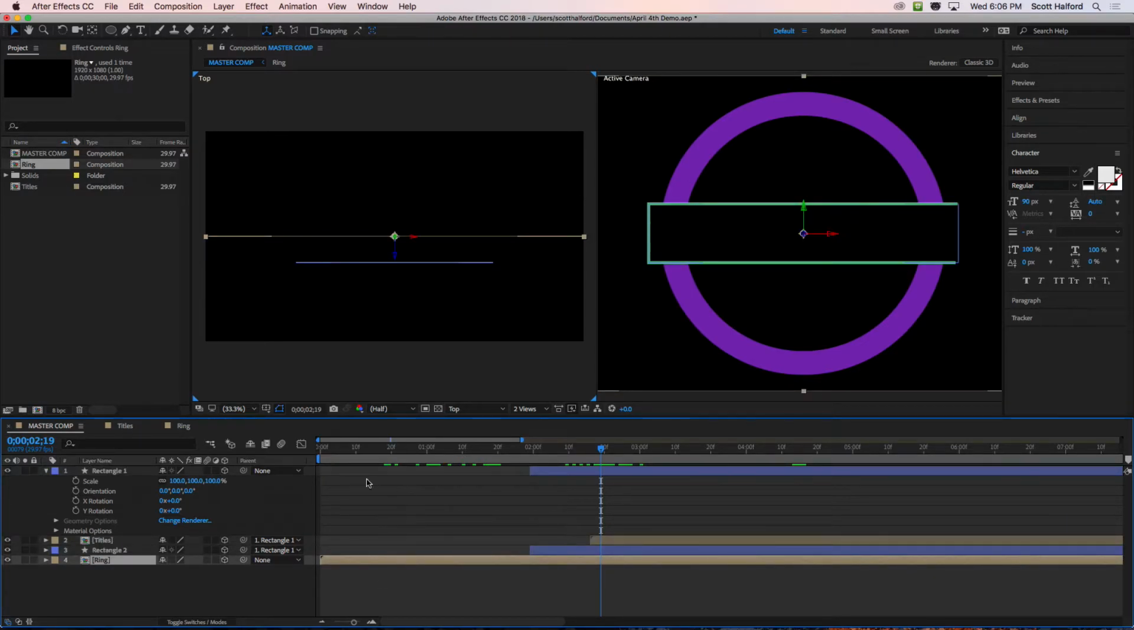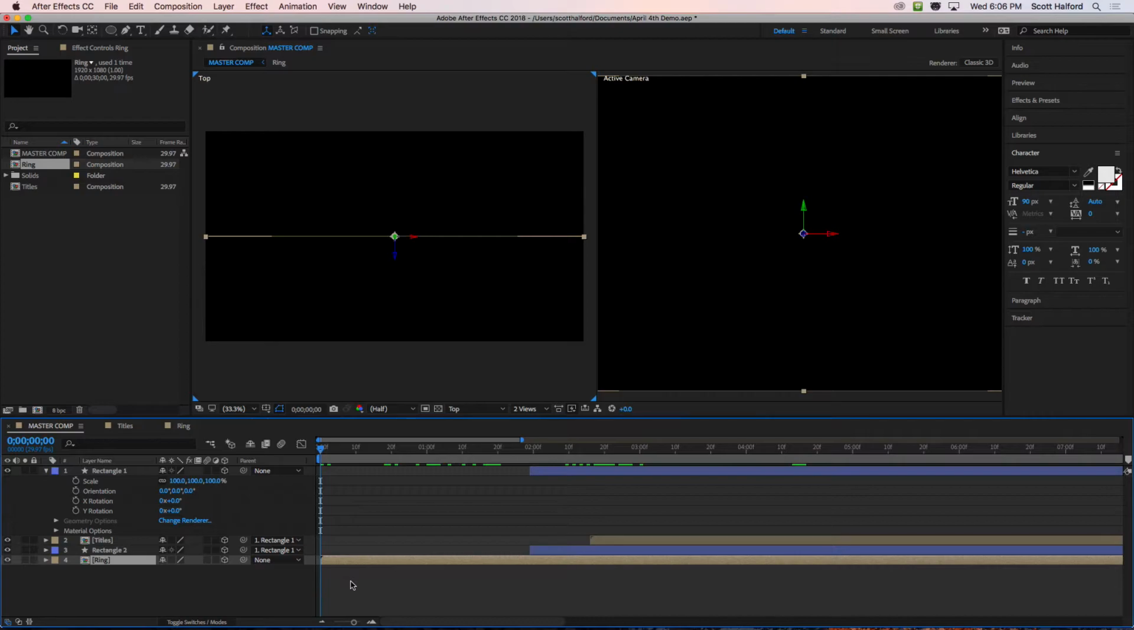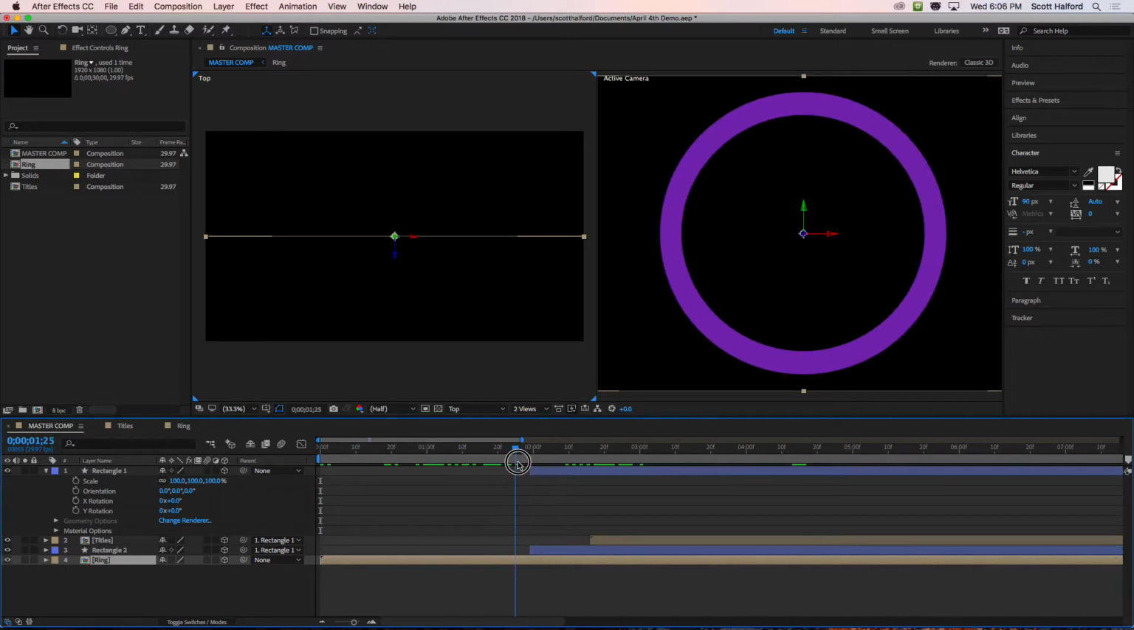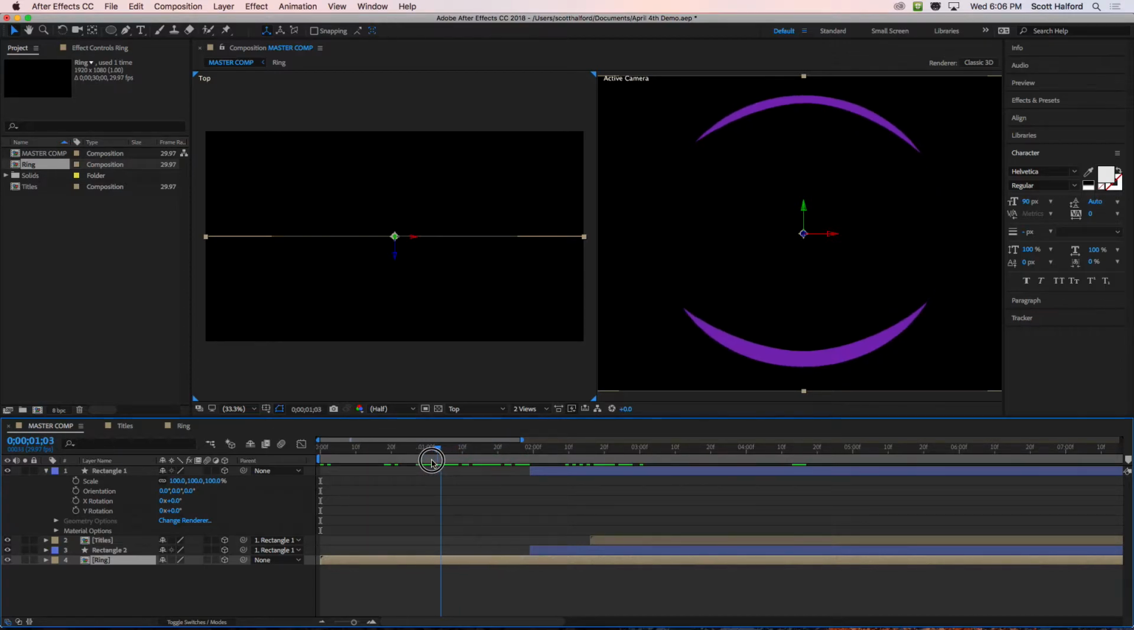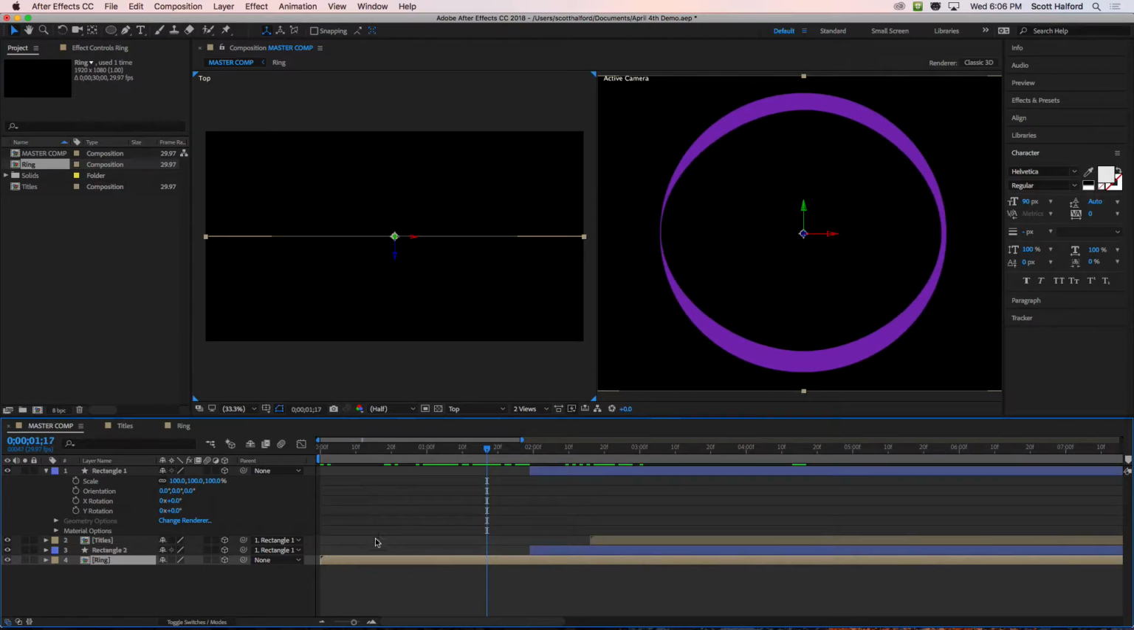All right, now let's have some fun with this ring. Because we know that this is kind of done animating in at about 2 seconds, I'm going to do some stuff with it so that it gets right here. And so I'm going to add Option P, which will activate position, and Option R, which will do rotation.